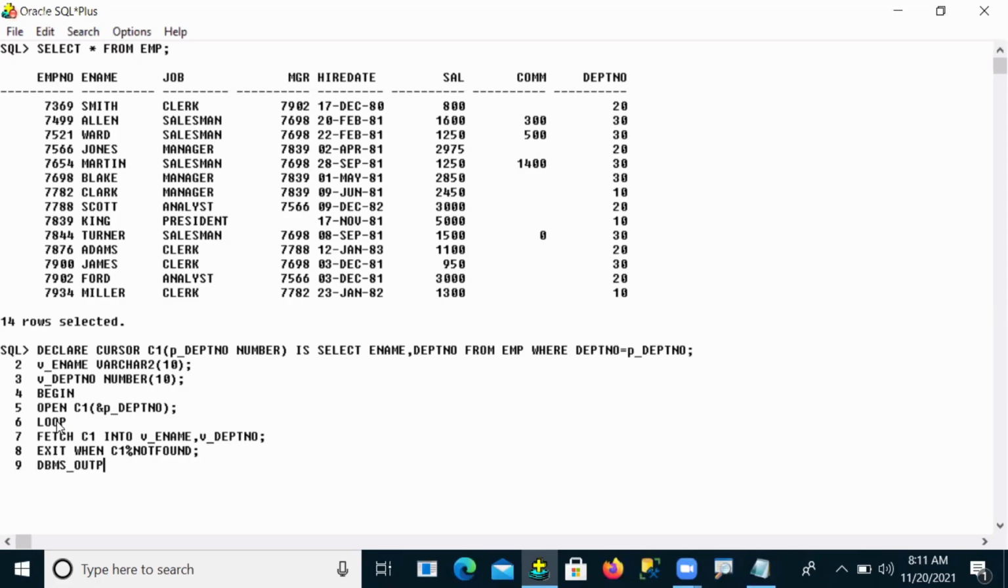Data is found, print on the screen: V_name, V_department number. And finally, end your loop as usual. Close your C1 memory as usual.